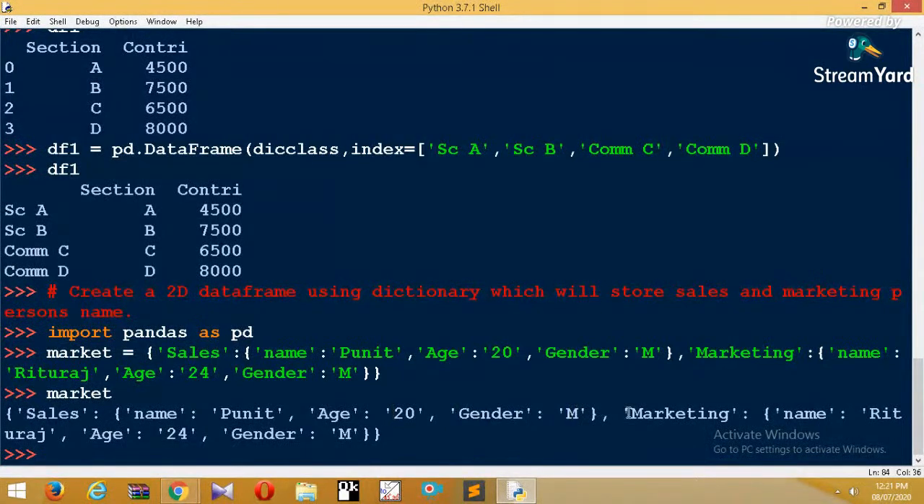On the other hand, marketing is there. Within the marketing key, it has a different set of values. So Rituraj, age is 24 and gender is M. This is my complete set of values. Now, what will happen if we create a data frame using this? So I am creating data frame 3 using this particular dictionary.